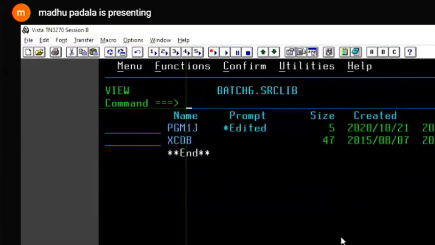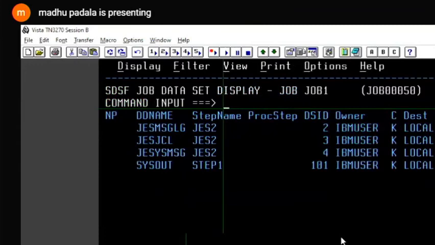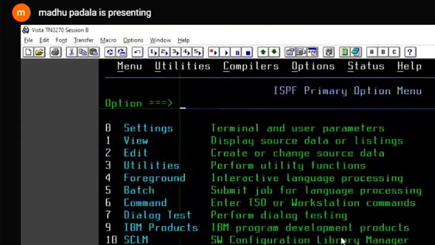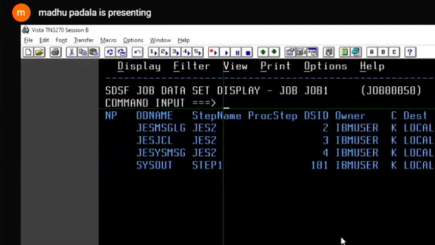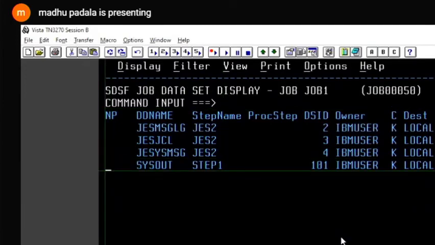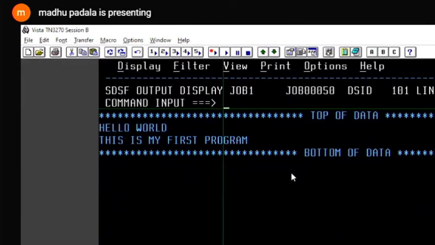So let me write another program. Guys, do you understand how to check the results? Equal to M5 ST, and go to the last JCL that you submitted, JOB1. Give a question mark in front of it, and then give S here, show. Hello world, this is my first program.